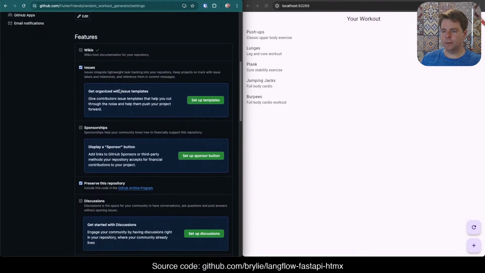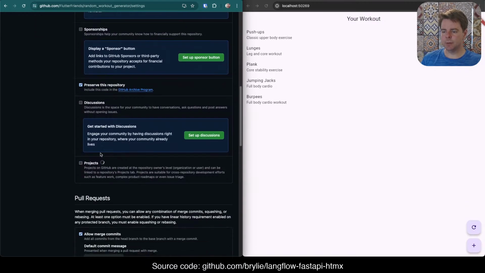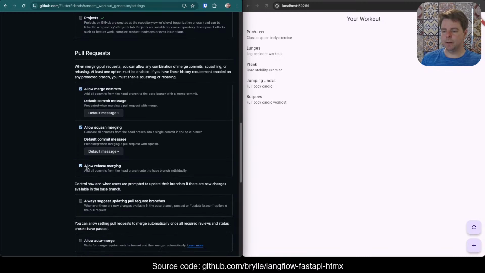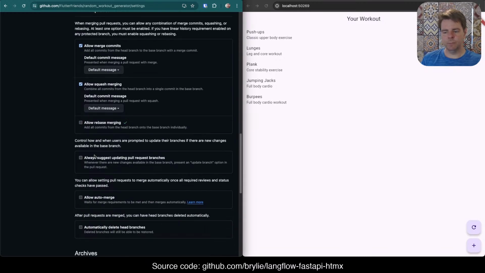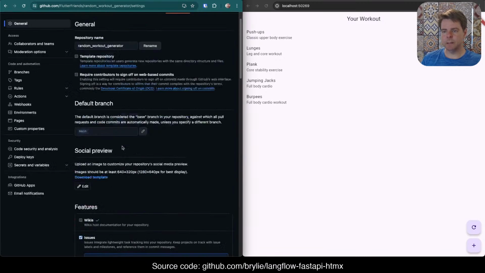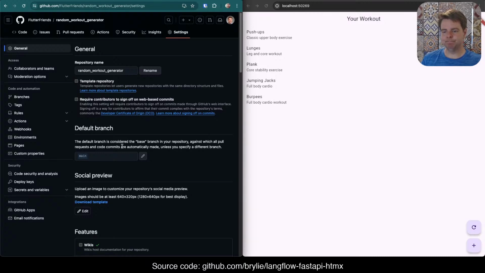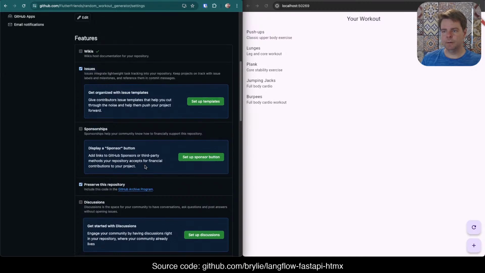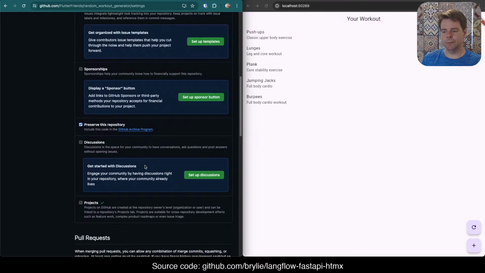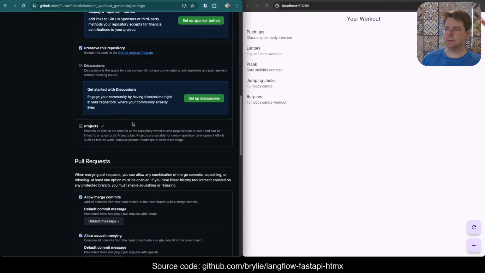We don't need the wikis. We'll preserve it. We don't need projects. And don't rebase on public projects. Don't do it. It's bad. Bad juju. Bad things happen. Social preview. We'll generate a social preview. Let's do that while we're here.